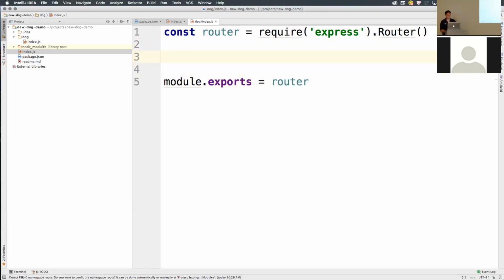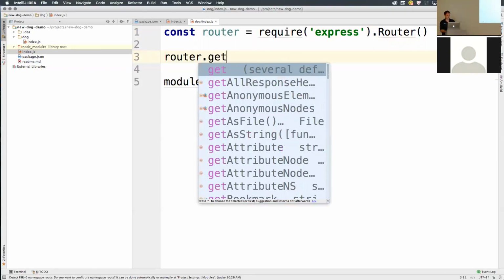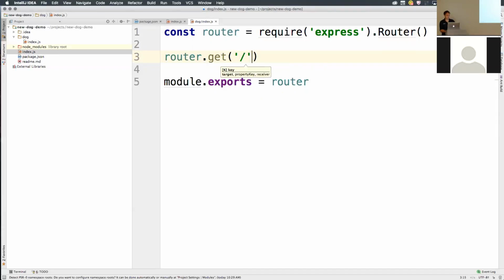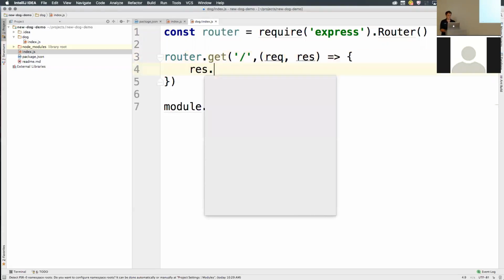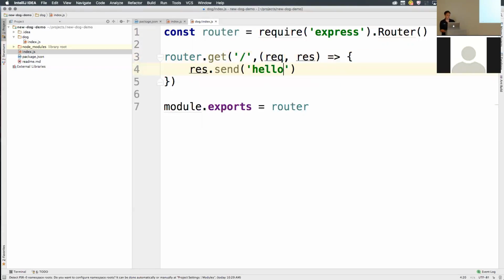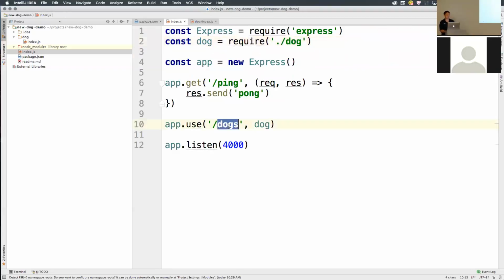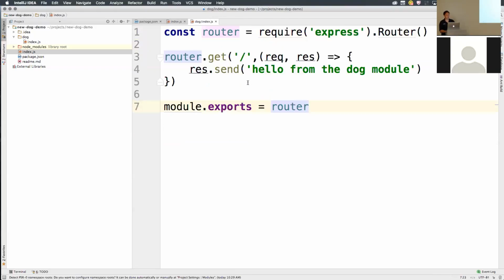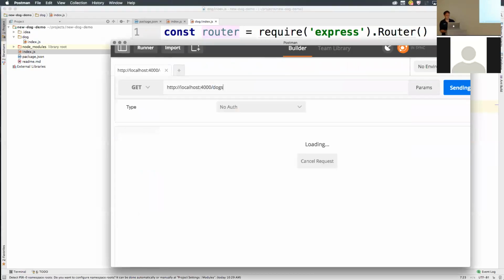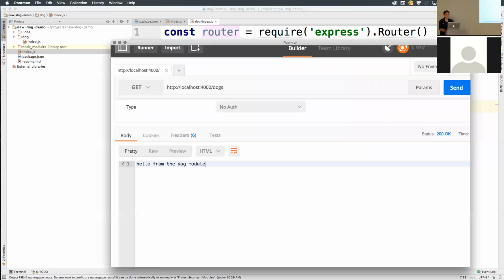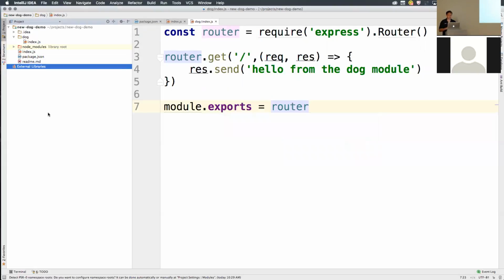Okay, so what do we wanna do? We wanna tell the router that on slash, let's return something. This is the same type of function, which takes a request and a response. All right. Now, this file is saying if it starts with /dogs, hand it off to this router, and we're just gonna listen on slash. So we should get that hello from the dog module, and we do. Okay, that doesn't do us a whole lot of good yet either.